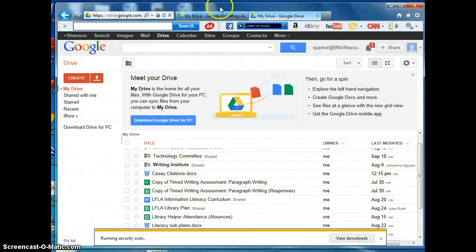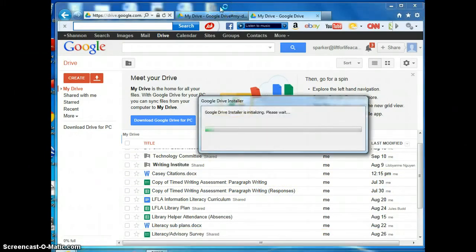And it's basically going to put a new folder, like a new My Documents, on your computer, and then you're going to start saving things into that folder, and it will automatically put them into Google Drive. And once it's in Google Drive, you can access them from any computer at any time, as long as you're signed into your Google account.